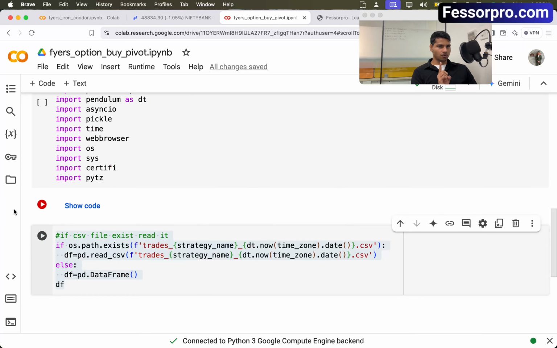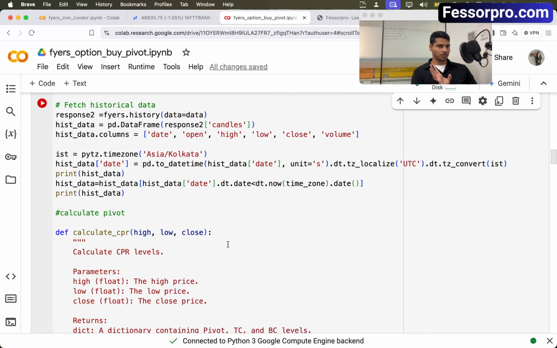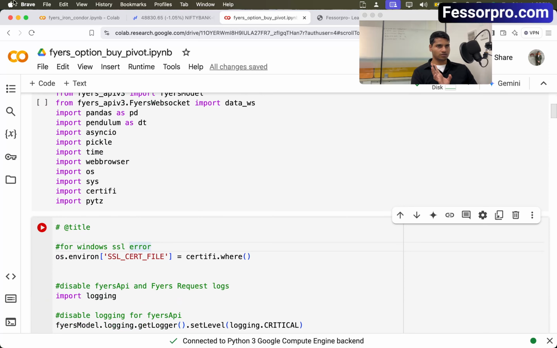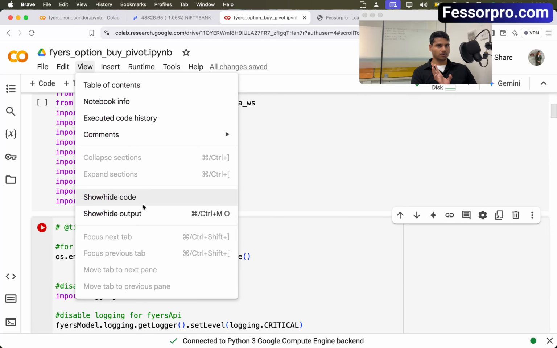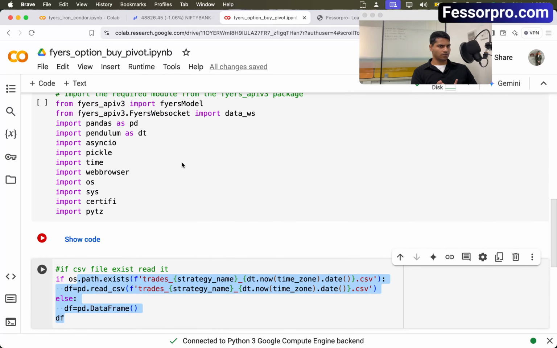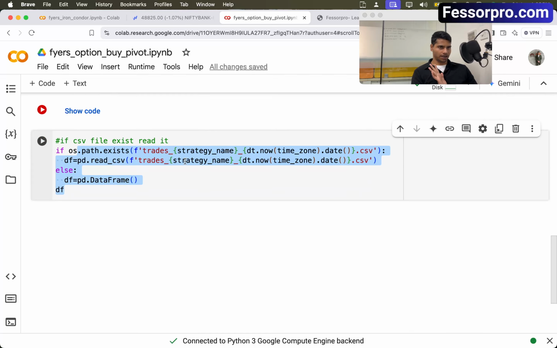Now, when you click on code, you'll see the actual code that I'm explaining right now. The entire code I have pasted here. Since it's too long, I'm just clicking on view and then show/hide code. This will hide the code. No need to see the entire code, right? It's too long. So these are the important parts of my code.